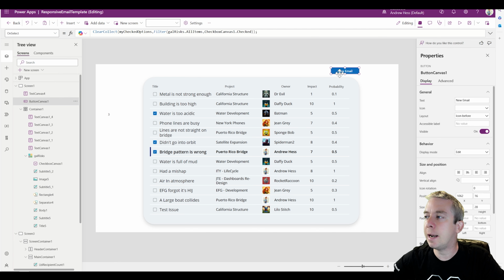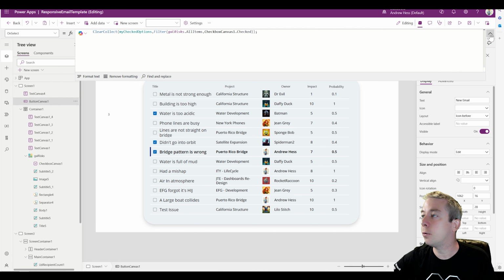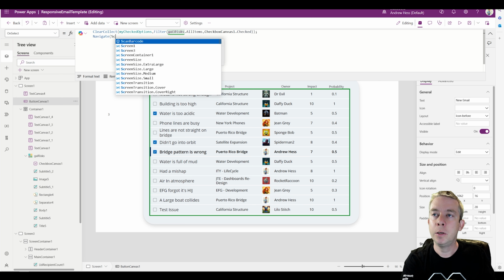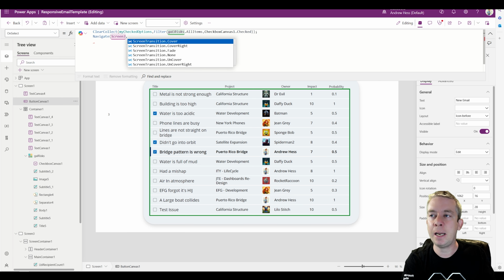This button is now going to navigate us to our other screen. So after our semicolon, we're going to say navigate to screen 3 on a fade. Let's do a fade.